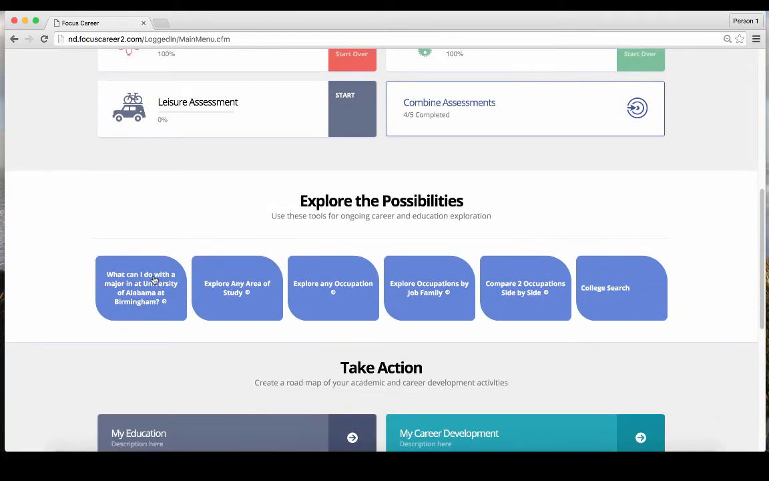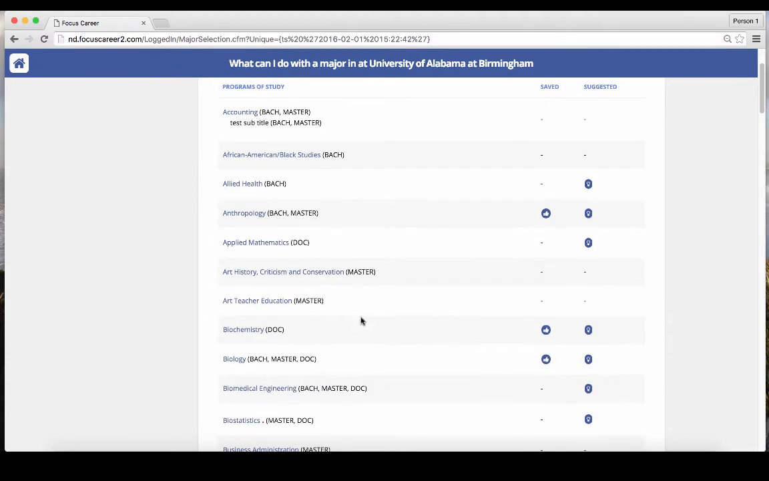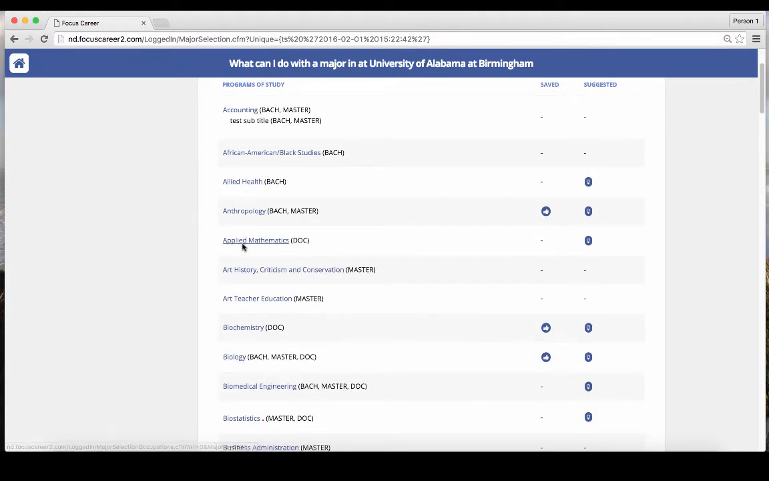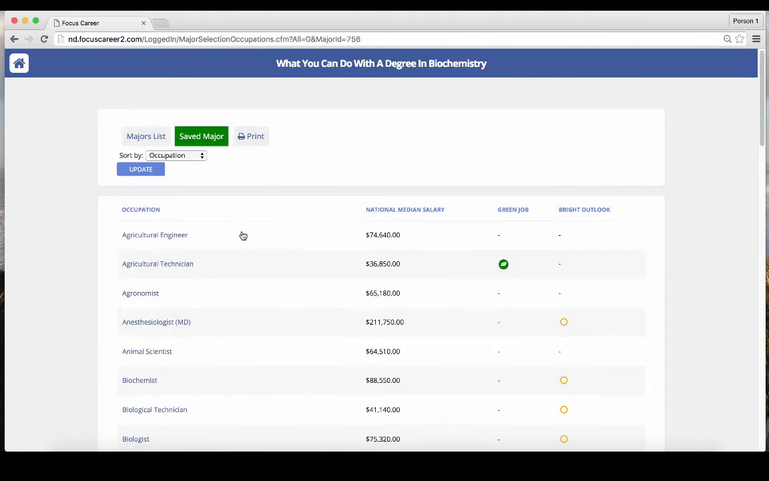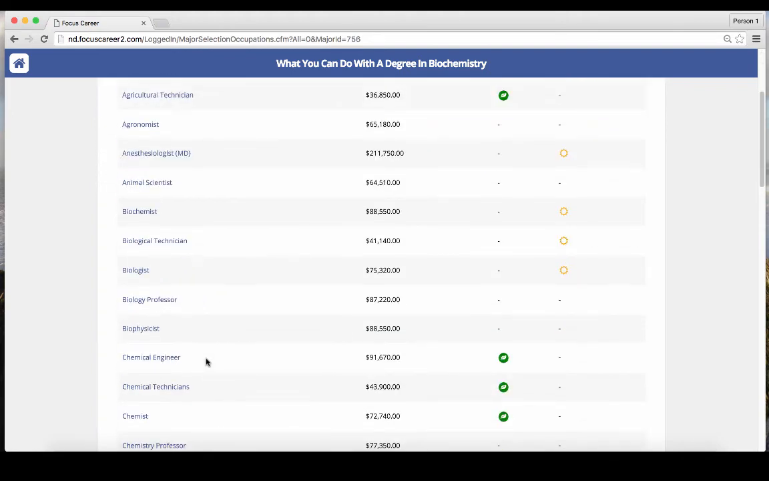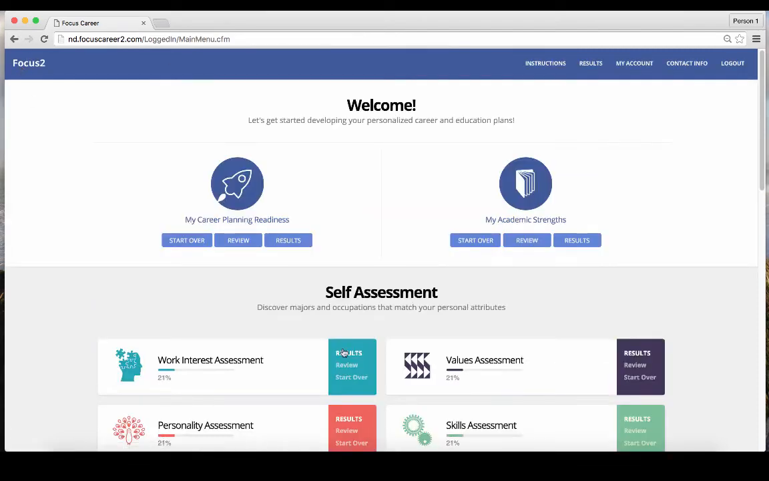Explore the possibilities. What can I do with a major that's offered at your college? What happens here is that the student can just look up any one of these majors. We suggest majors to them based on the results of their interest assessment. So if they have completed their interest assessment, we'll go ahead and suggest some majors to them. If I click on a title of a major, here are all of those occupations that I could go into if I was to major in biochemistry.